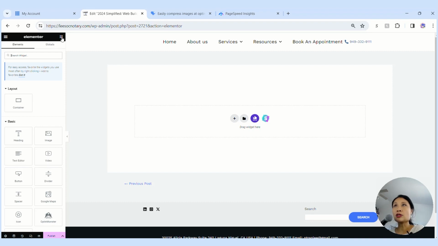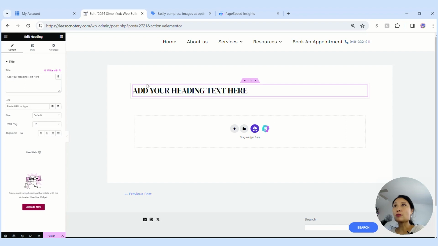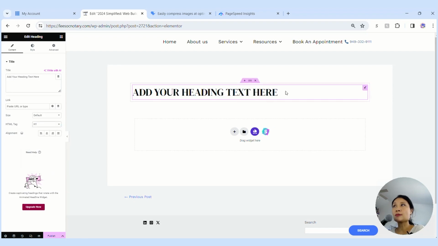So I start here. I'm using the 6 dots. It should be there already. And then I start building. And I know that the first thing I want is my heading. Then I know the next one I have is, so I'm going to change it to H1. So this is my H1, and this is the heading, the title of your post.